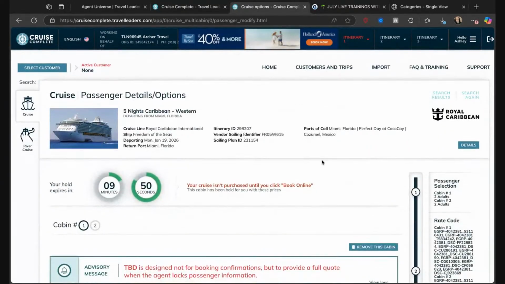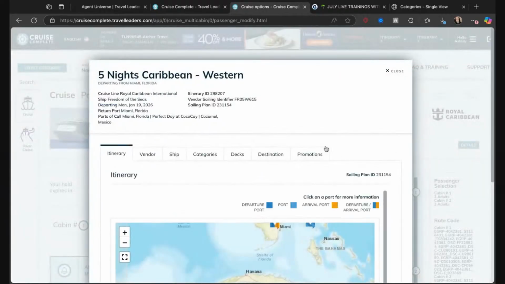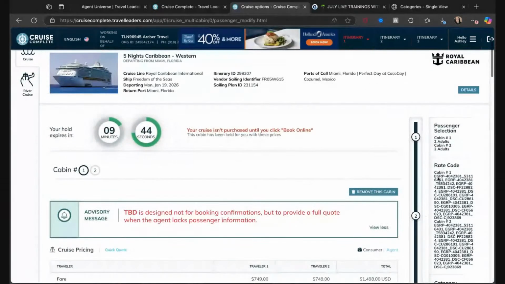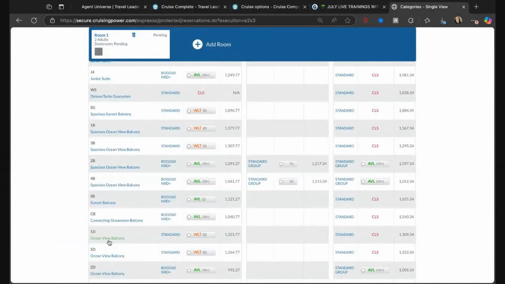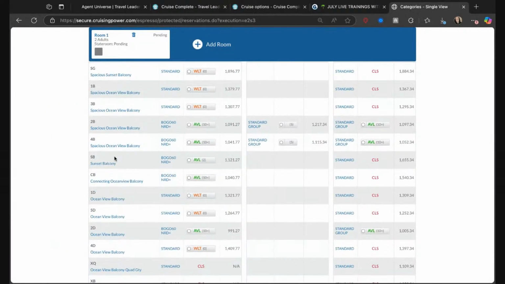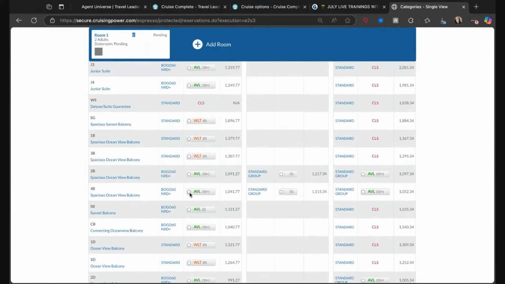I can't see that now. Details. I'm pretty sure it was a 4B. Category 4B. Yep. All right, making sure. I want to get the exact pricing here. All right. Who's going to be cheaper? Write it now before I click it. Who do you think's cheaper?